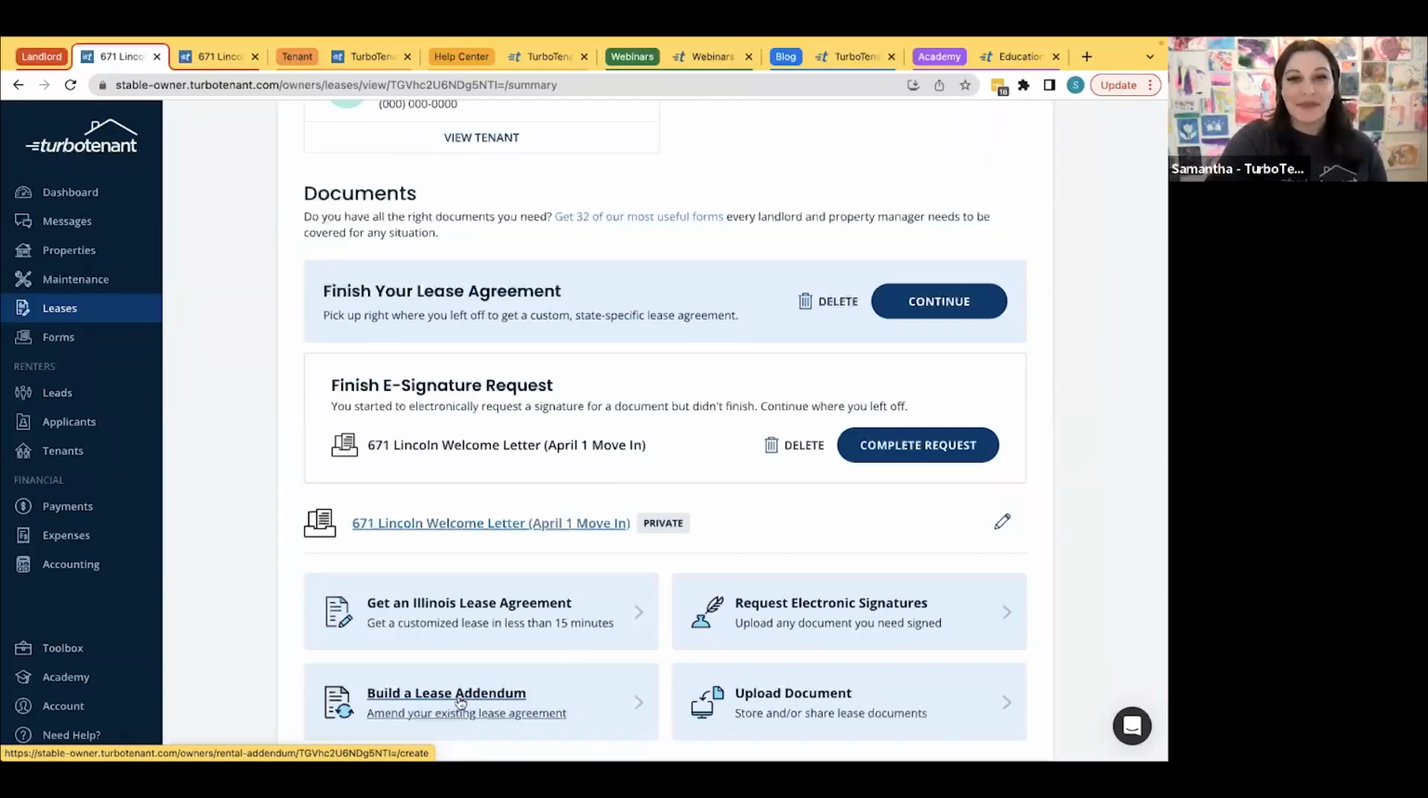You can use this addendum to make changes to things like the dates and the rate or specific provisions and policies within that lease agreement without redoing the entire agreement. The lease addendums are $15 each, or again, unlimited in the premium plan, which is that annual subscription.